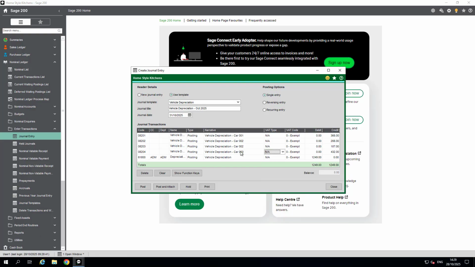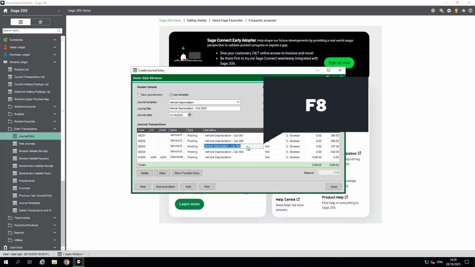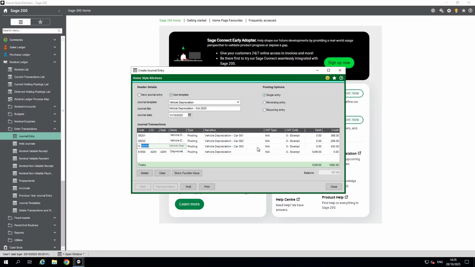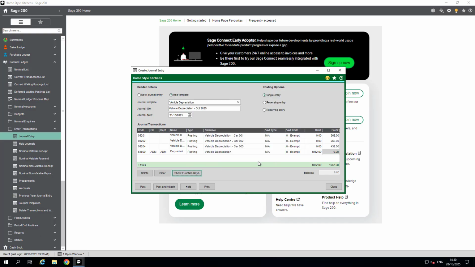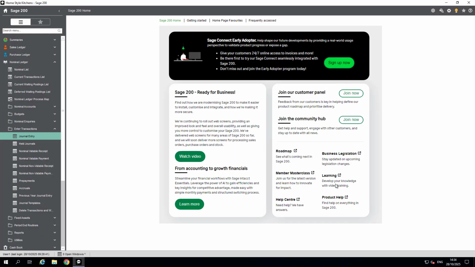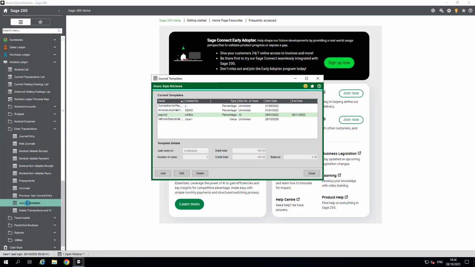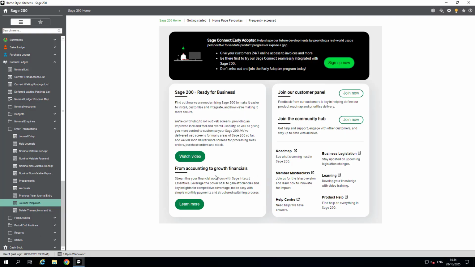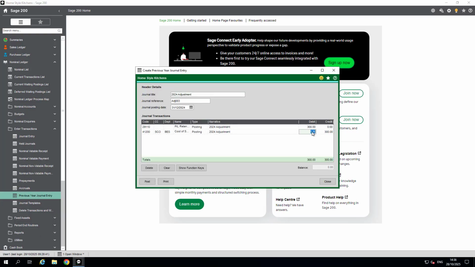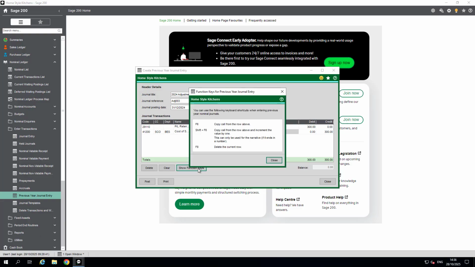One line from the journal is no longer required, so I will need to delete it. I will select the line I want to remove and press F8. I'll balance up this journal and click the Show Function Keys button to get a quick reminder of the function keys available in this form. The same function keys are available in the Create or Edit Journal Template forms, as you can see here. And the same is true for the previous year journal entry screen.